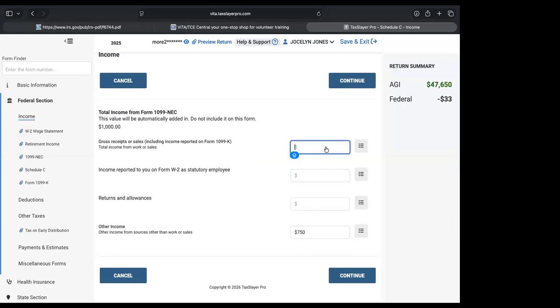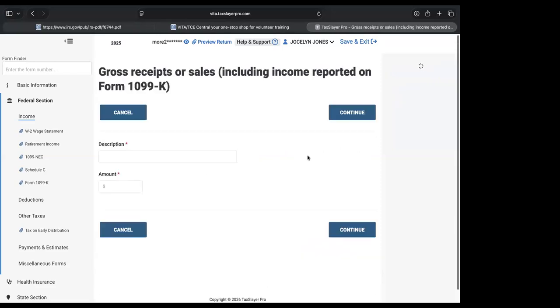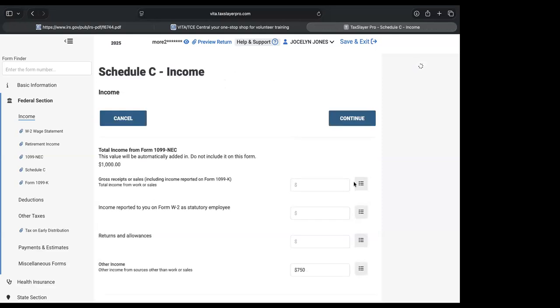If the taxpayer had multiple 1099-Ks, you would click the button next to that in order to enter multiple, and then it will compile that amount for you.